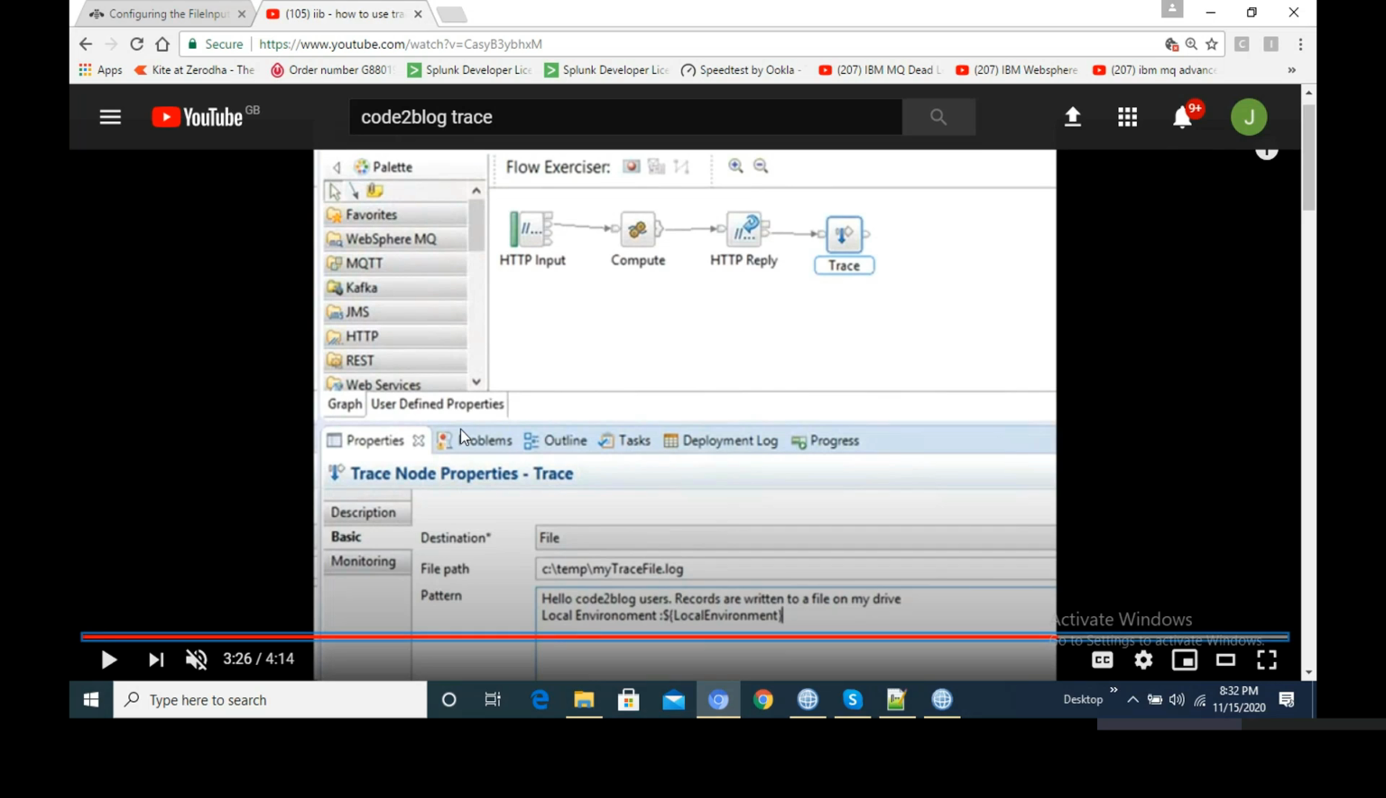Now you see that you can define a particular folder path where you want to write that log information. Here I have written the pattern as "hello users. Records are written into this file", and I have given the pattern as local environment colon dollar and local environment. The dollar indicates the variable that you want to write into the file.